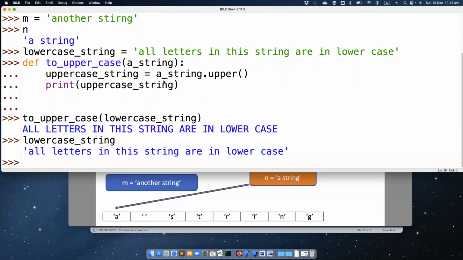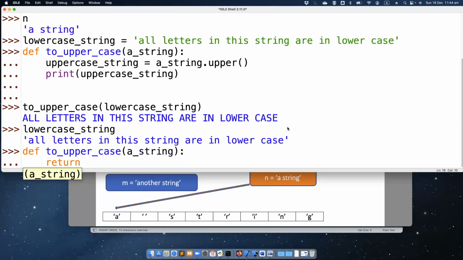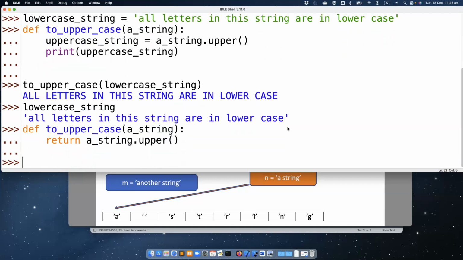So what can we do if we do want an uppercase string as a result? We just define the function in a different way. To uppercase still takes a string as the parameter, and we just return the string's upper. That will do the trick.